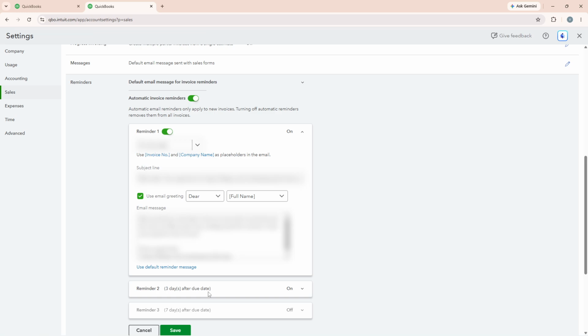You can also customize the reminder message if you want. Edit the subject line and email message so the tone matches your business style. Keep the message clear, polite, and professional so customers immediately understand that the invoice is due or overdue. A simple message usually works best.